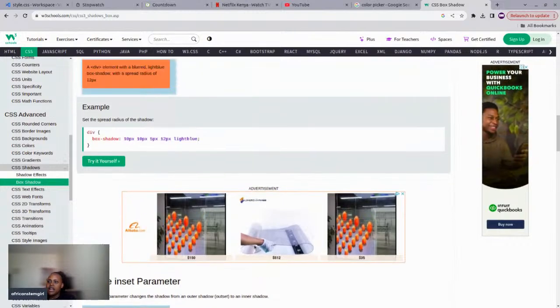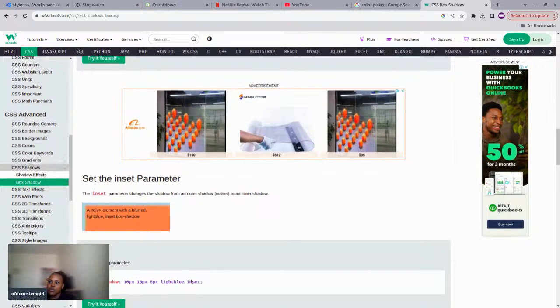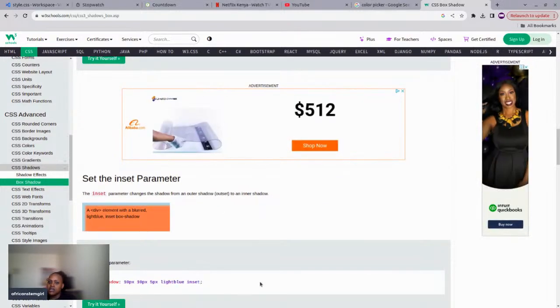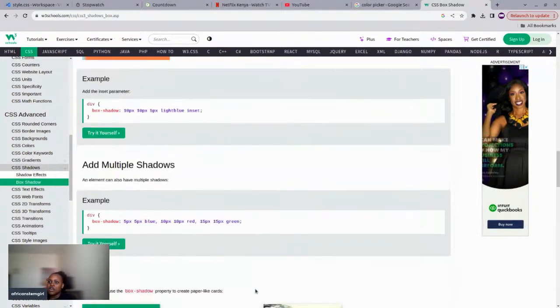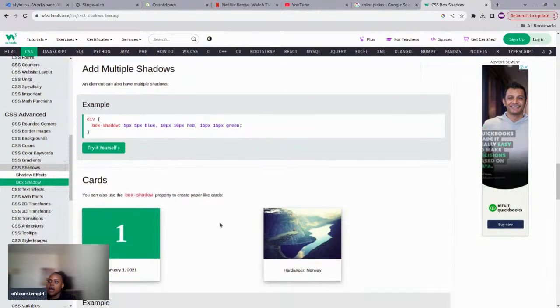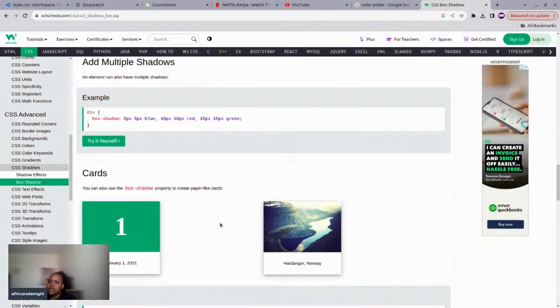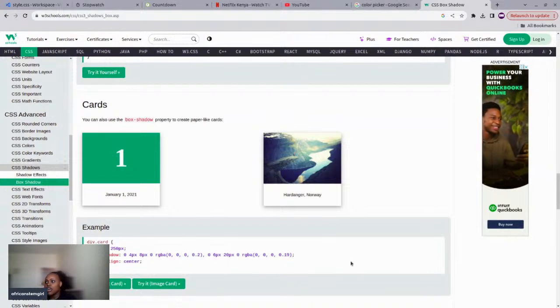And then after that, we have what we call the inset. This is when the shadow moves from the outside to the inside, and you just do that by specifying at the end it should be inset. By default, it will be outset, or just the normal shadow we have seen. So this is just adding multiple shadows, and how that can be done. So this is just different shadows that can be added accordingly.